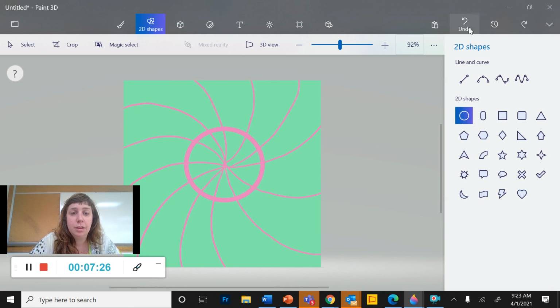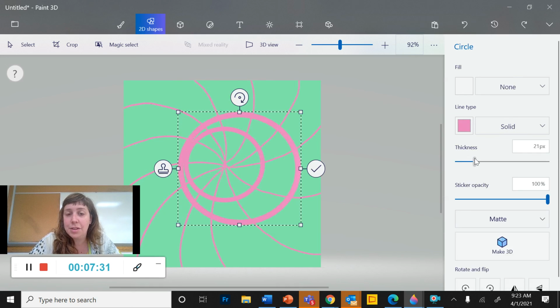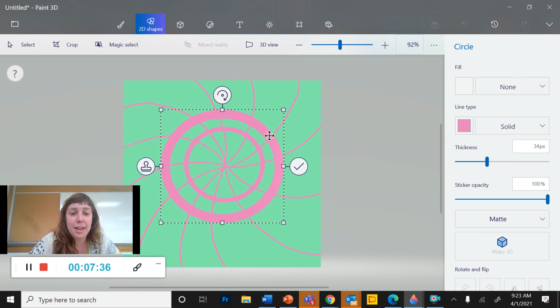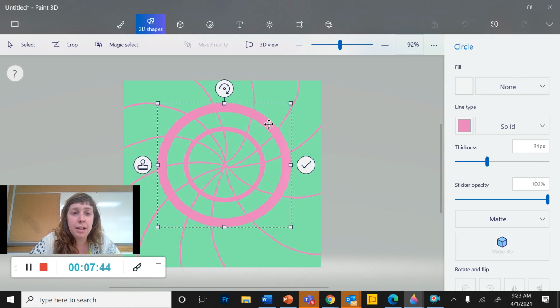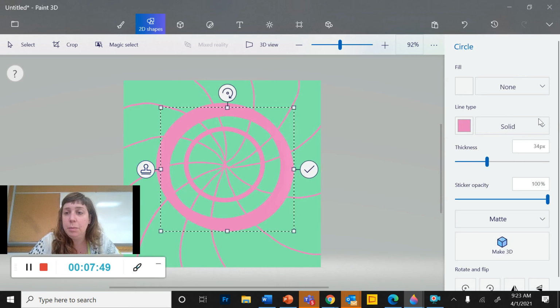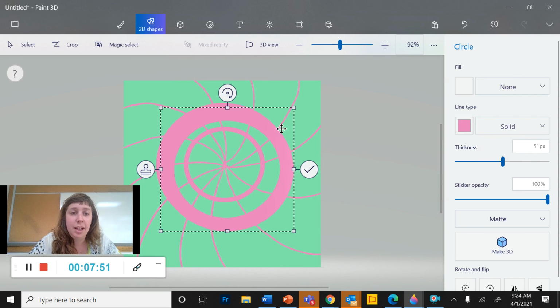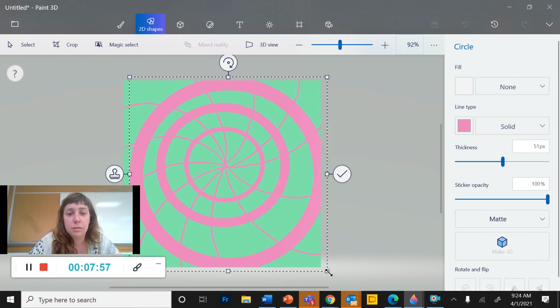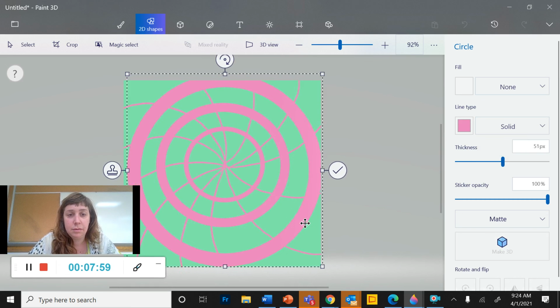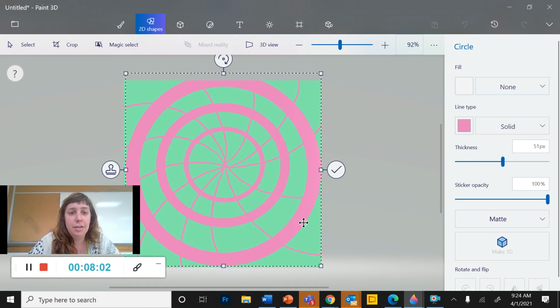Actually, I want to make this a little bit thicker than the last one, because as things get further away, they get smaller, and as they get closer to you, they get bigger. So I'm going to make my rings progressively larger. And I'm going to stamp it, adjust my thickness again, adjust my size. Right, and now this is a pretty good start.